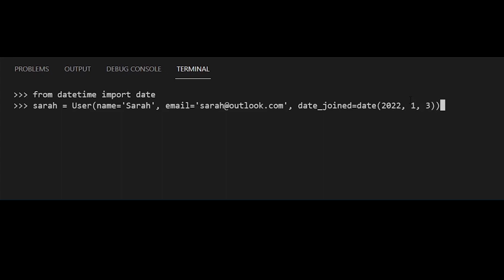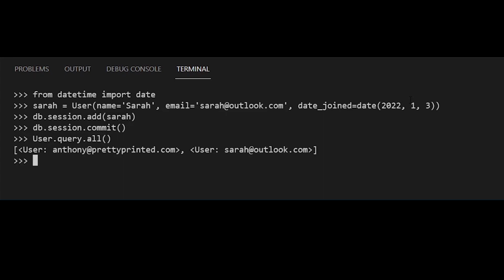So then I can add the Sarah object to the database, and then I can do db.session.commit to save that to the database. So adding puts it in the database, but temporarily, and then it finally gets saved when I call db.session.commit. So now if I do that query again, user.query.all, now I see that there are two users in the database, Anthony and Sarah.